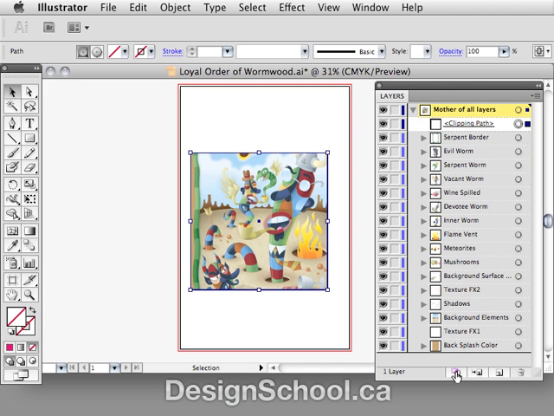I got the same result. I have my mask. Everything outside of the square is hidden, but my content all stayed isolated, all stayed where it was on my existing layers. So that's how I came to the solution to this masking layers problem.